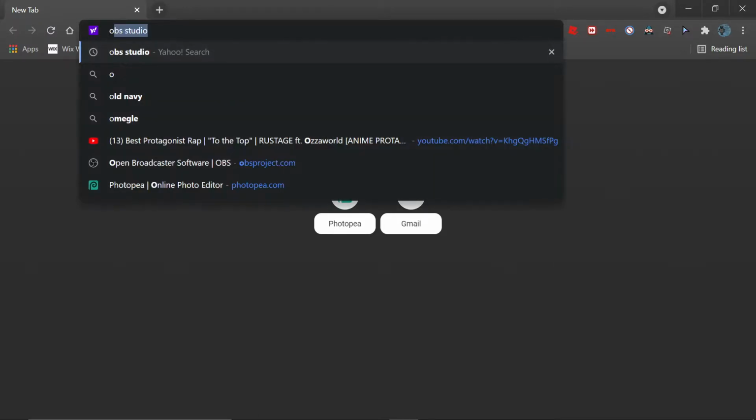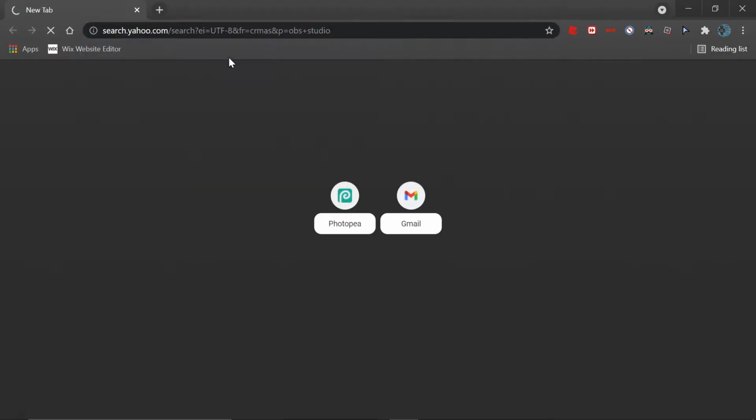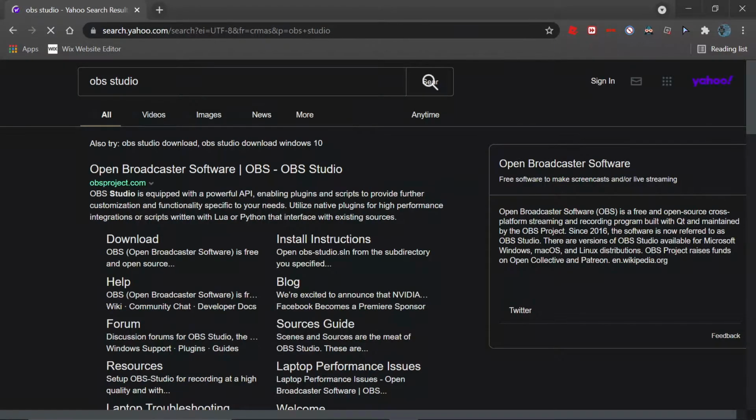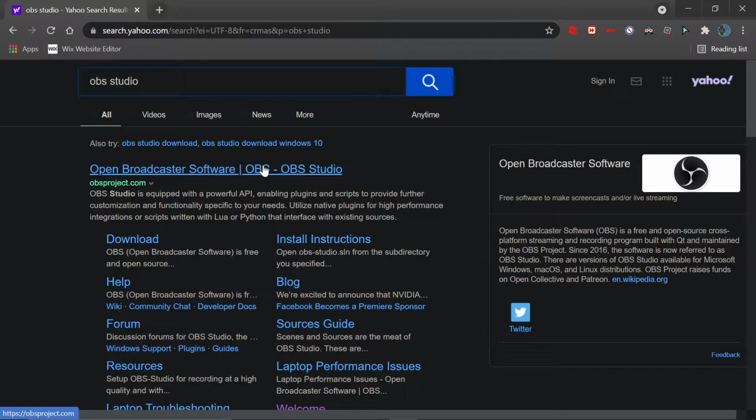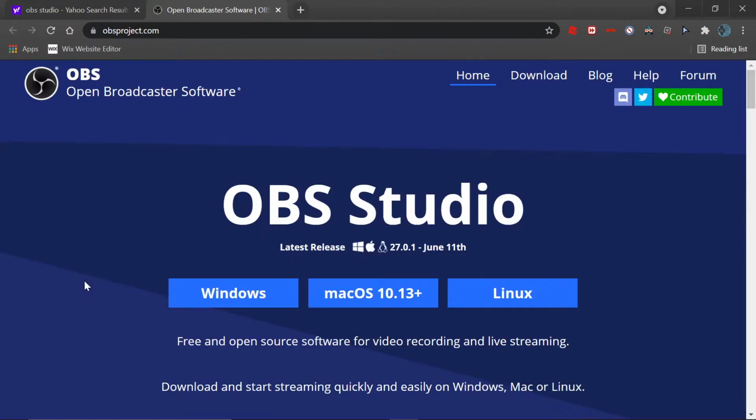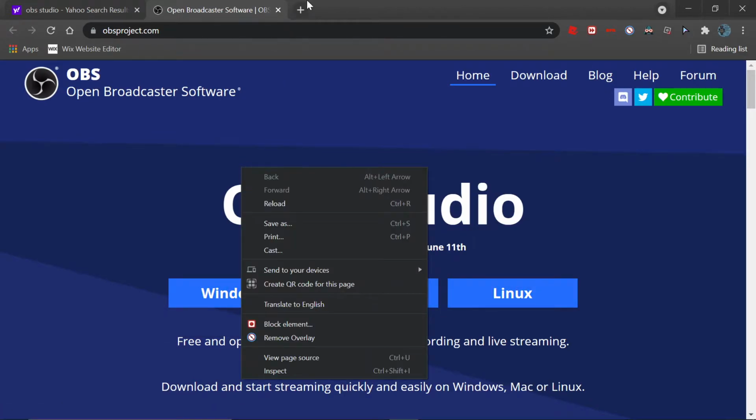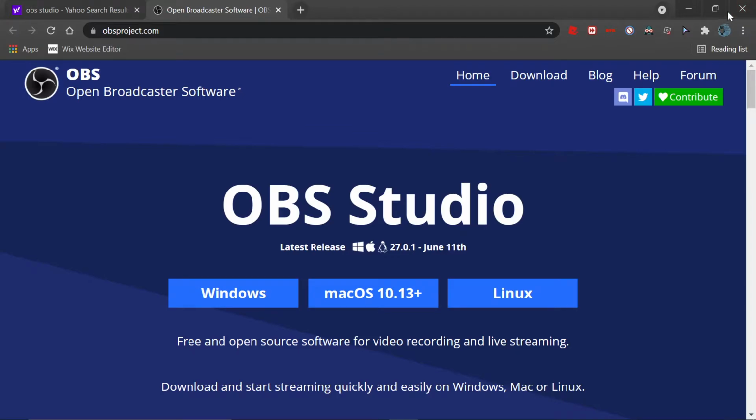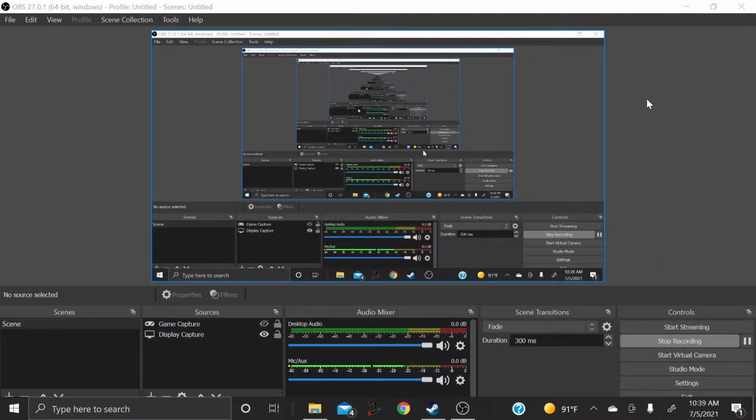First, you want to search up OBS Studio. Click on Open Broadcaster Software, OBS Studio, and then choose the operating system you have and download it. But since I already have it, I'm just going to open it. When it is done downloading, open OBS.